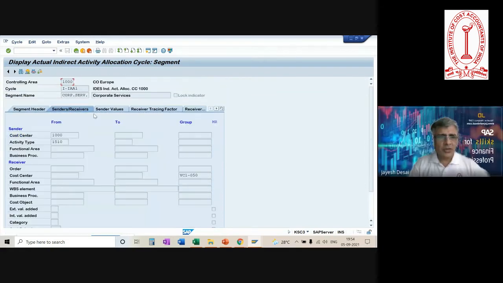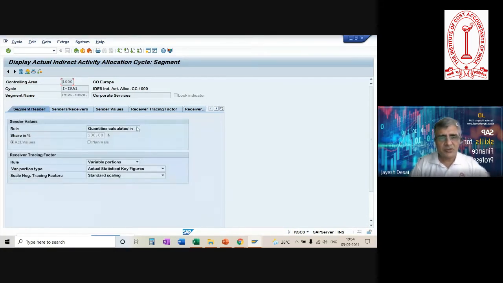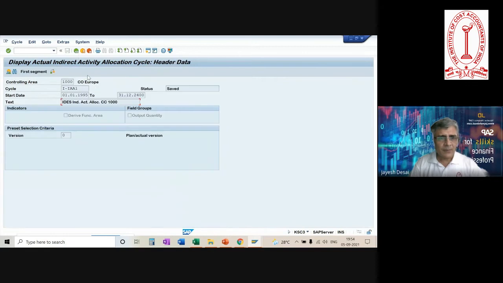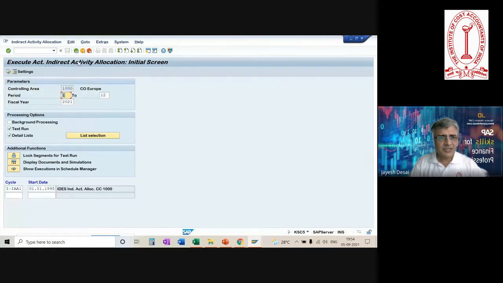Okay. Got it. So this indirect activity allocation cycle is mostly used, but it is a more complex cycle. Of course, it also requires testing. Like you have to select quantities, and you have to define it well. You have to do the testing properly, and only then can you execute this. Okay. But the assessment and distribution cycle, which I have shown, is much simpler.